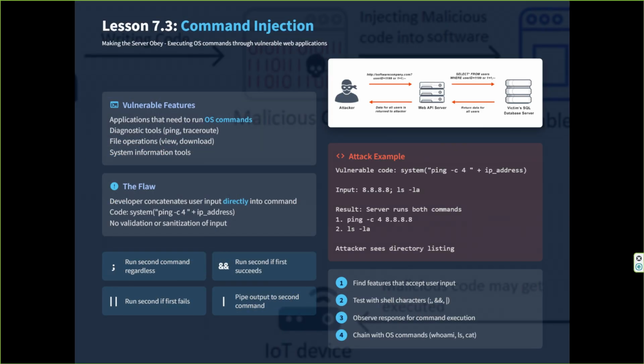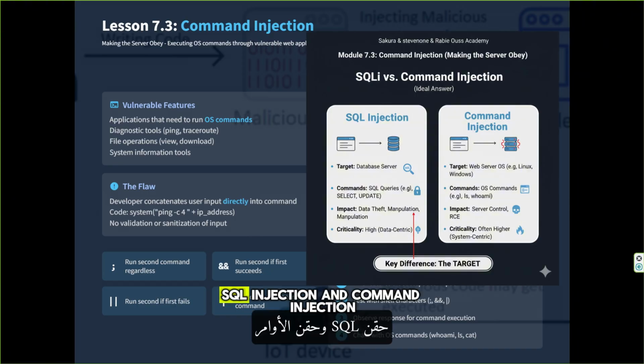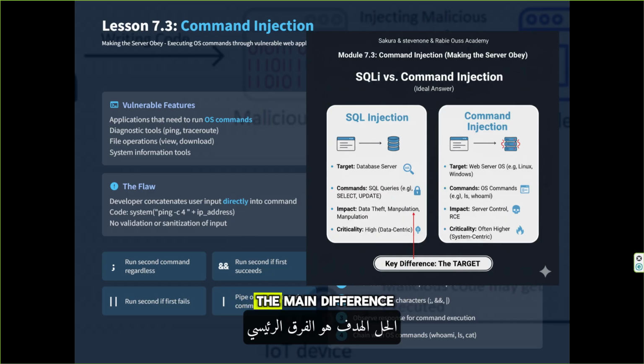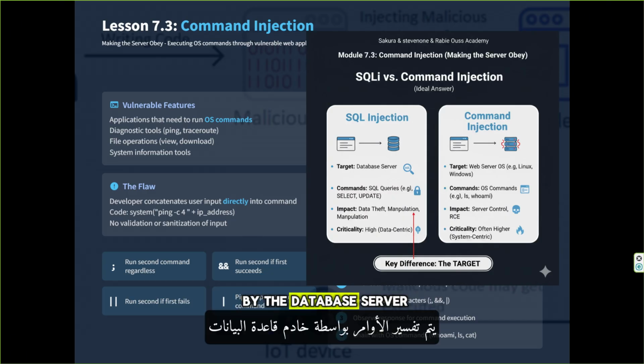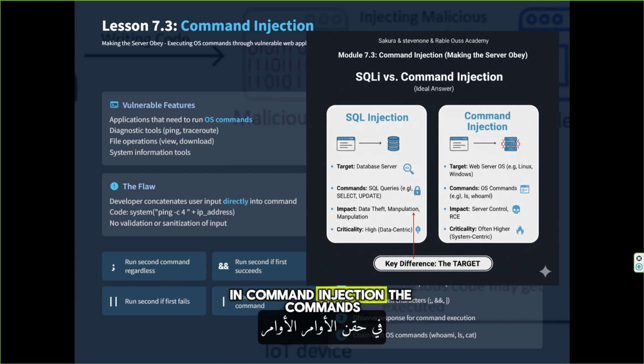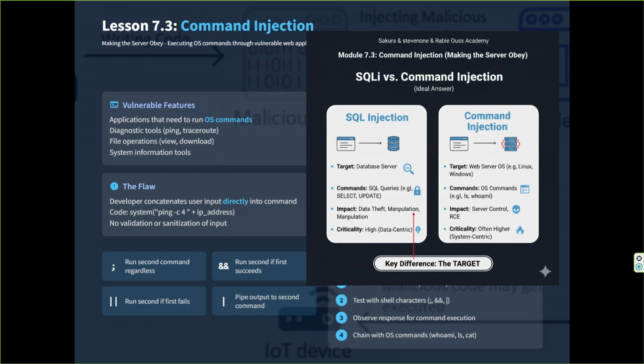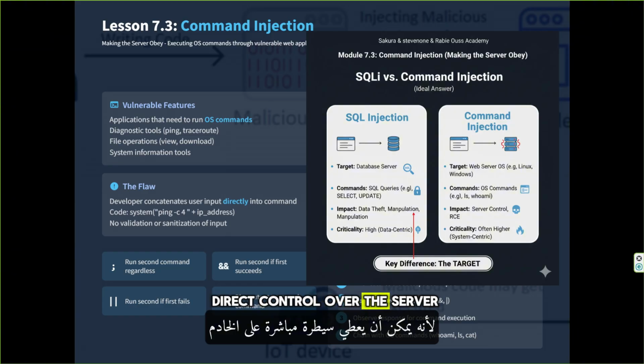Assessment prompt. What is the difference between SQL injection and command injection? Solution. The target is the main difference. In SQL injection, the commands are interpreted by the database server. In command injection, the commands are interpreted by the web server's operating system. Command injection is often more critical as it can give direct control over the server.